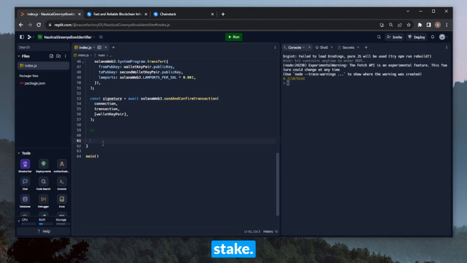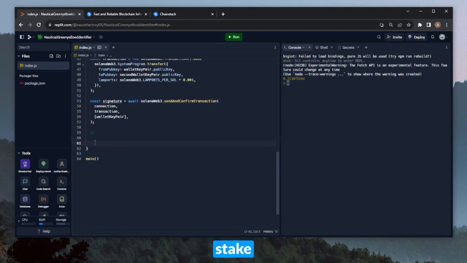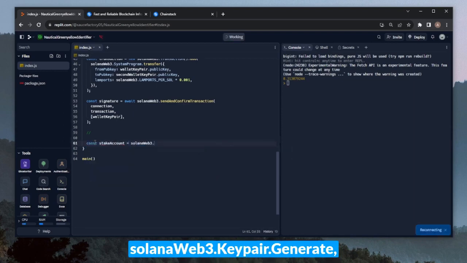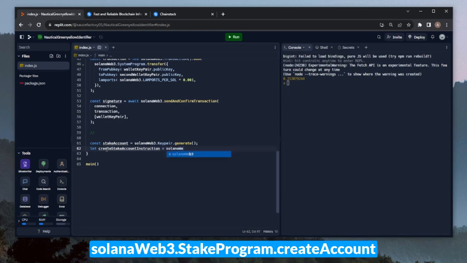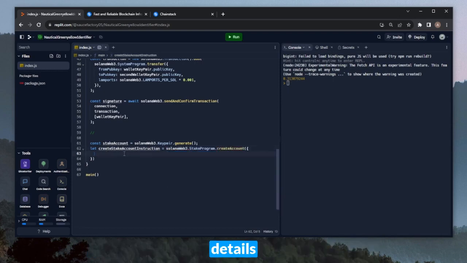We can then delegate our stake, and then finally initialize the transaction for delegation. So let's go ahead and start by creating the stake account. We can do this with a variable called stakeAccount in Solana Web3.Keypair.generate. Then we can create a variable called createStakeAccountInstruction and set that equal to Solana Web3.StakeProgram.createAccount.